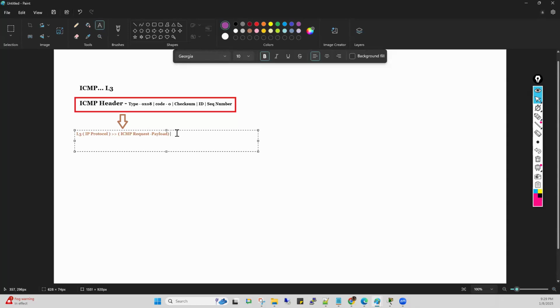Now, what will the IP protocol do? What will the IP protocol do? The IP protocol will add here what?